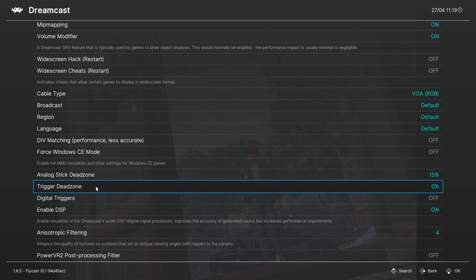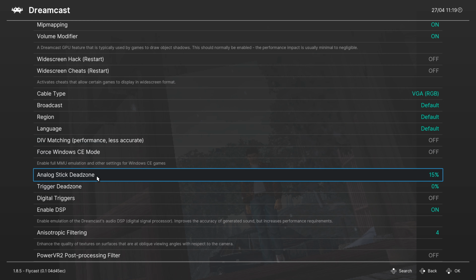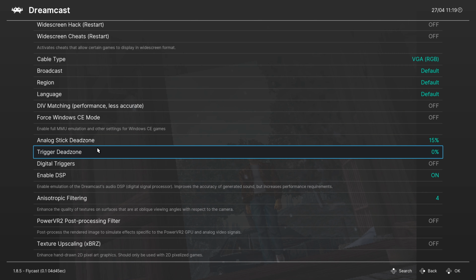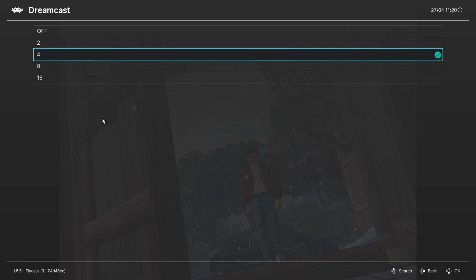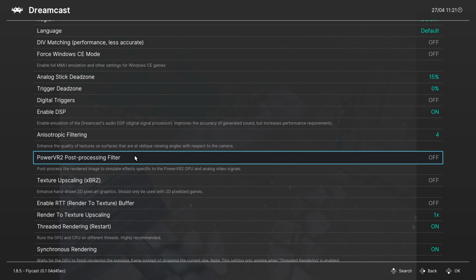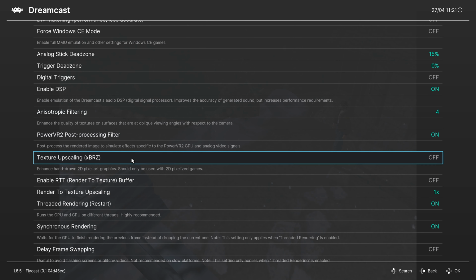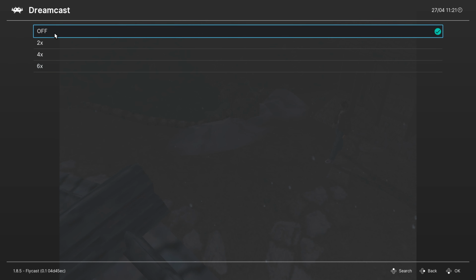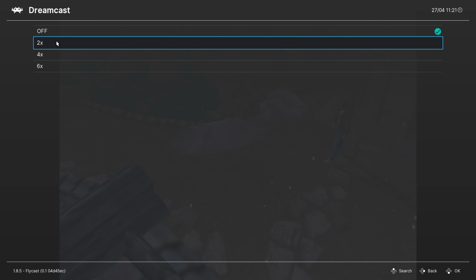Next up, you can configure your analog stick dead zones. If you feel like your controller isn't working right, you can mess around with this and see if you can get something that feels better to you. Next up, we have filtering. You can go ahead and crank this up to 16 if you want. Then there's the PowerVR2 post-processing filter. If you want to try to mimic the console more accurately, you can go ahead and turn this on. Then there's texture upscaling, so you can go up to 6 times on that. So if you upscale the game, you want to upscale the textures with it.